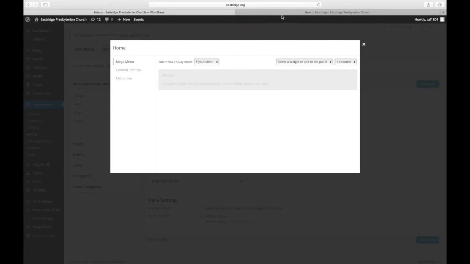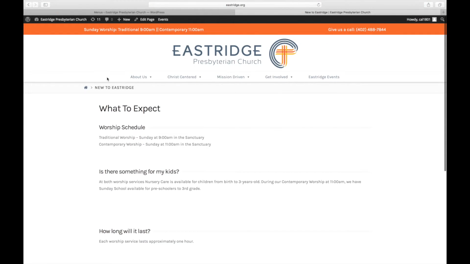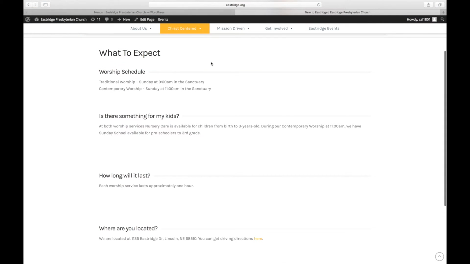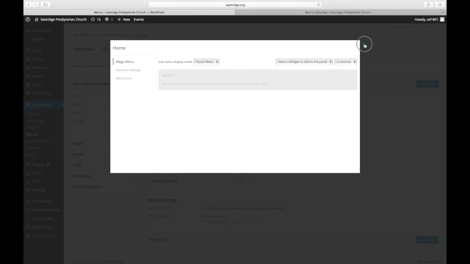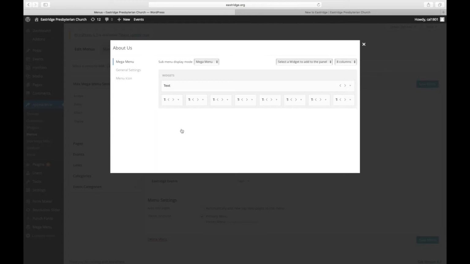Now for our home button, we don't actually see the home button. That's because it's hidden. There is an icon that will show up there that will help direct people back to the home page whenever they've scrolled below to where this main image is out of sight. So I'm going to close that. I'm going to go to the About Us mega menu.